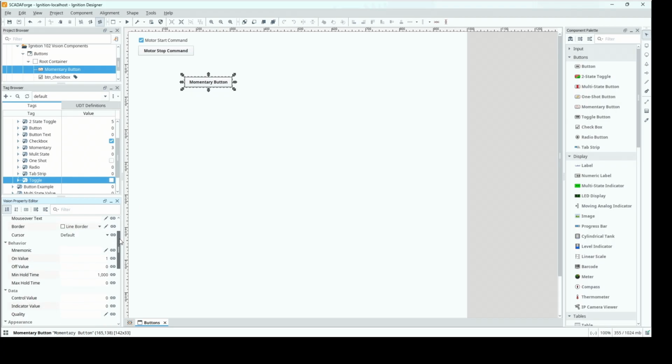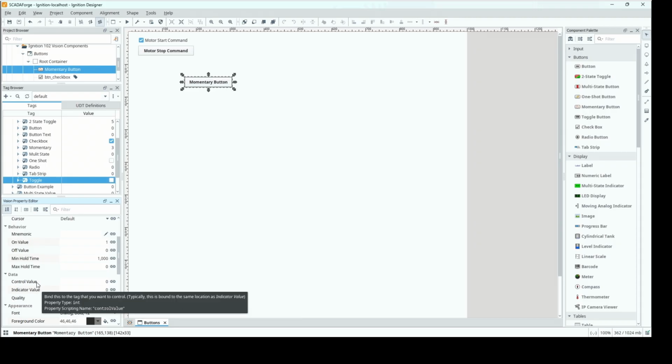Now the way that a momentary button works is we have a control value and an indicator value. The control value is what we bind to. That's the tag that we want to write to when we click this button. The indicator value is the status that we want to read back from whatever tag. Typically, we would take the control value and bind that to a tag, say a start command for a motor, and then bind the indicator value property to the value of control value.